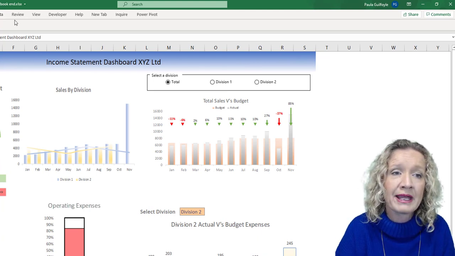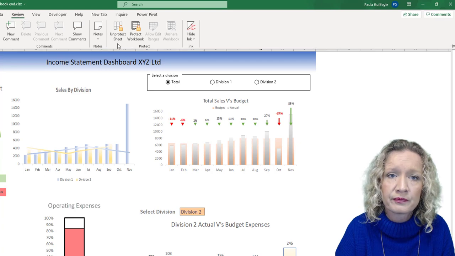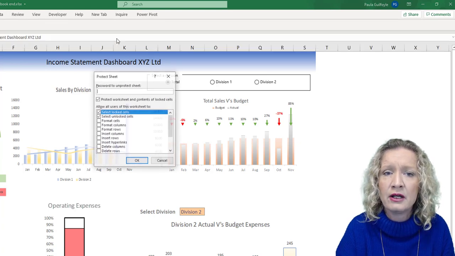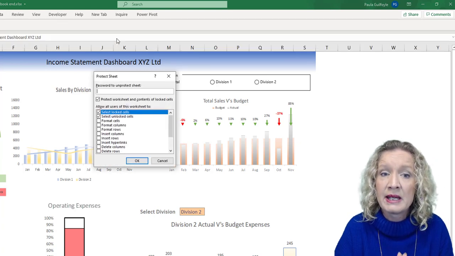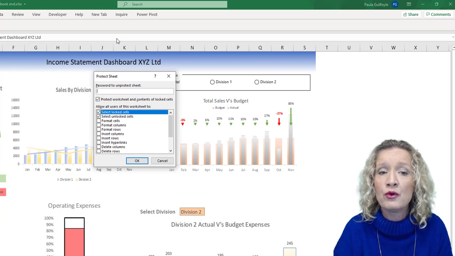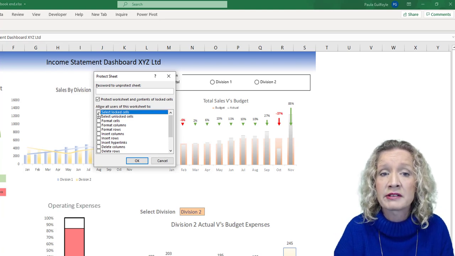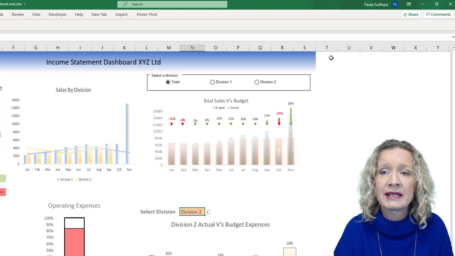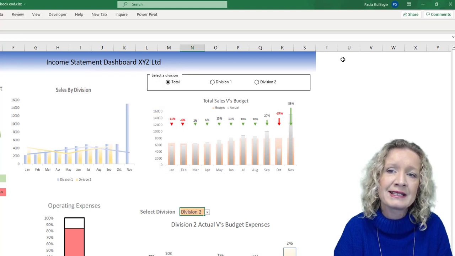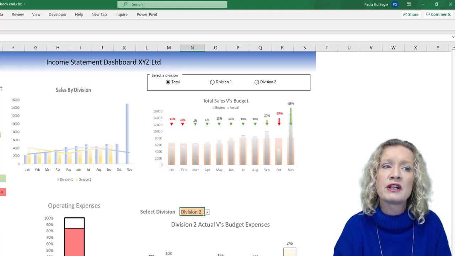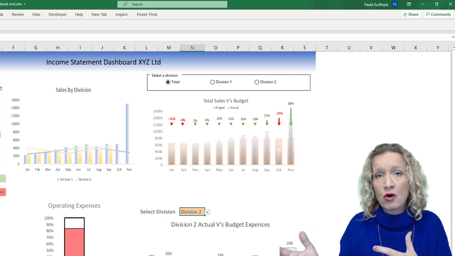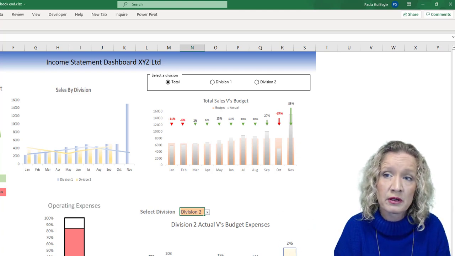So I'm going to go back in here to Review and unprotect the sheet, and then re-protect the sheet. Now what you can do is remove the tick from Select locked cells. By removing this tick, the user isn't able to select these cells over here anymore, so they can no longer scroll across away from the dashboard.